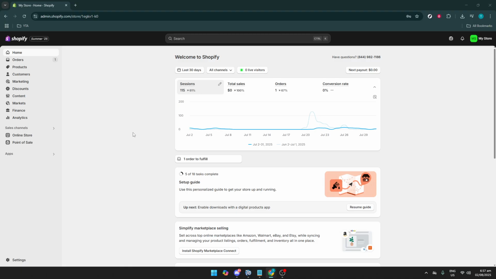First, let's start by heading to your Shopify store's admin dashboard. If you're not already logged in, you'll want to make sure you're signed into your Shopify account with the right credentials that have sufficient administrative privileges. Once you're in, look at the left-hand menu. This is your central hub for navigating through all the different sections of Shopify. And today we'll focus on granting access to users.